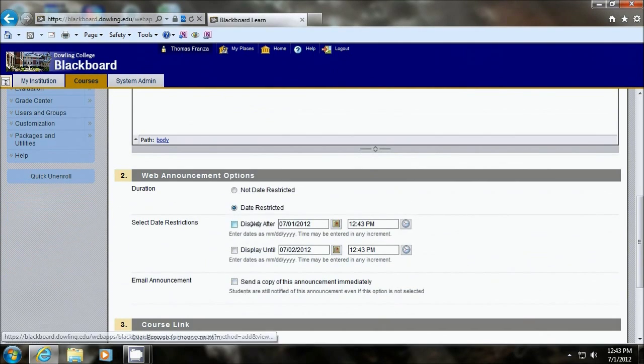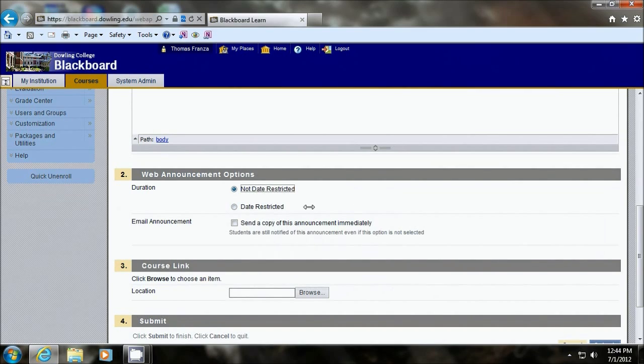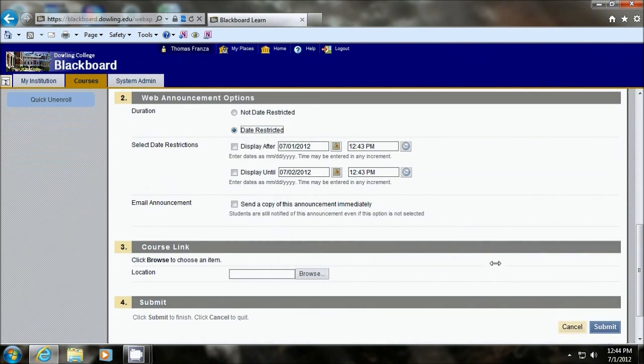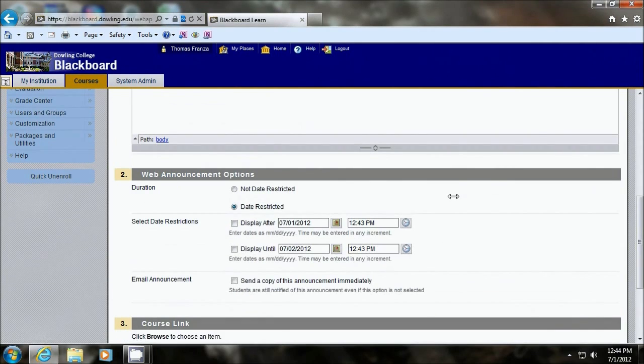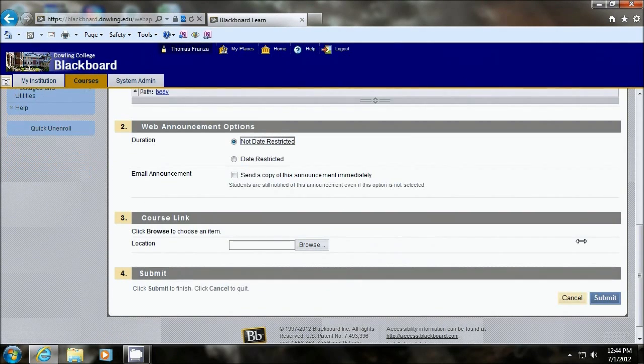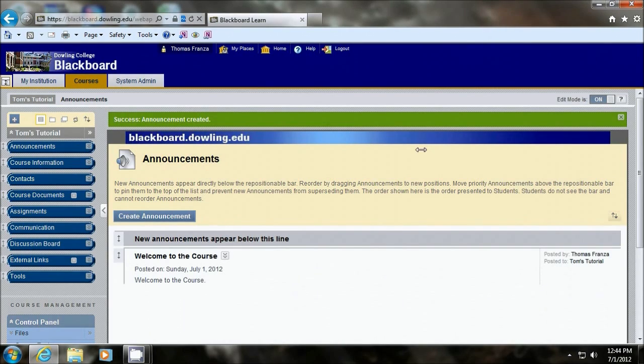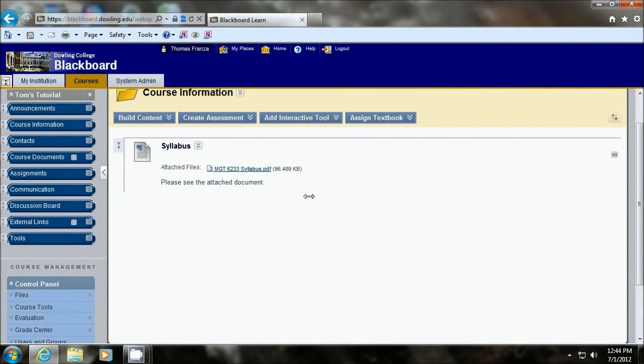Okay. With announcements, in this case, I want it not to be restricted. It's always going to be there. If I have this as restricted and I say submit, just so you know, you get this error message because there really are no real dates put in there. So just say not restricted and submit. Great, now you've got an announcement. Course information works the same exact way.